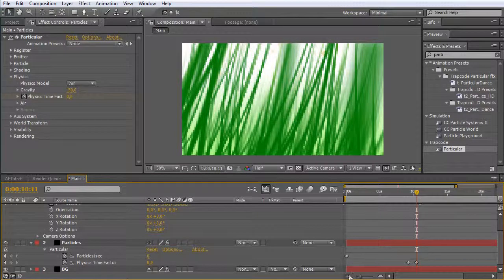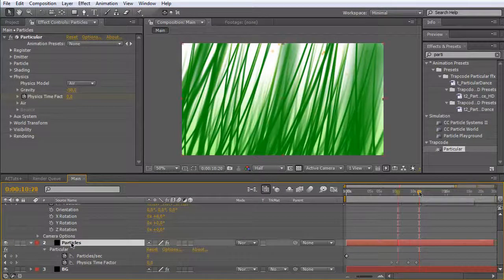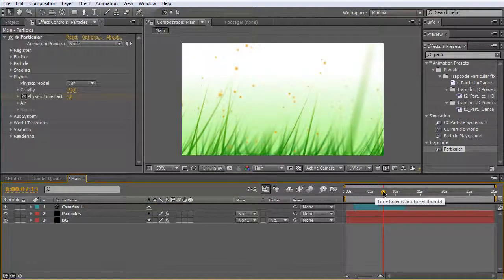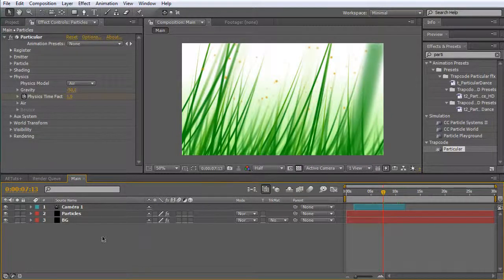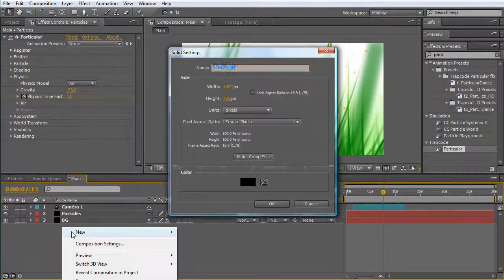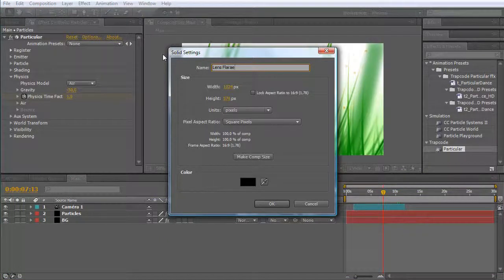So this is all we need for the first shot, except one thing. If you want to add, like I did, a lens flare, right click in your composition, new solid, name it lens flare.